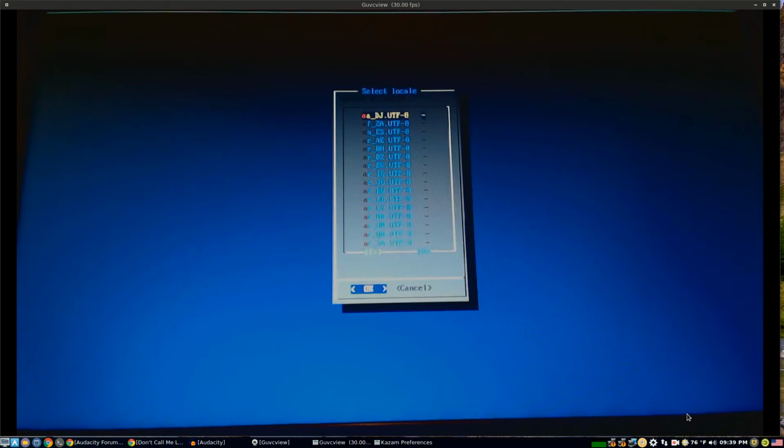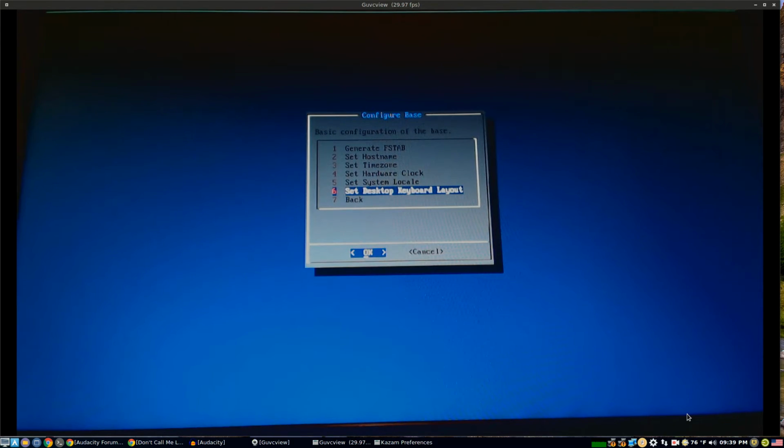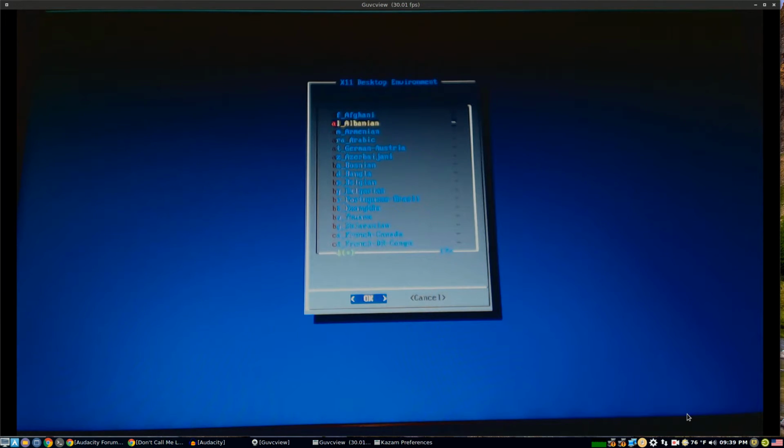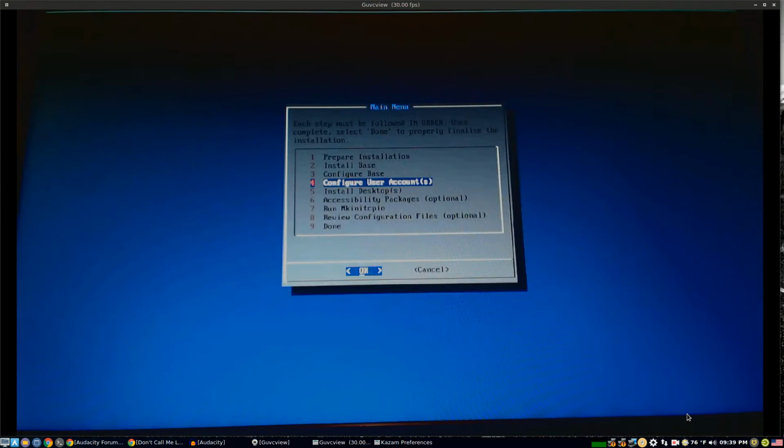We're going to set system locale, and basically we're going to go down to EN, and then for me, English US, right there, en_US.UTF-8. Enter. Set desktop keyboard layout, and that's going to be US English. Okay? Then we're going to go back.